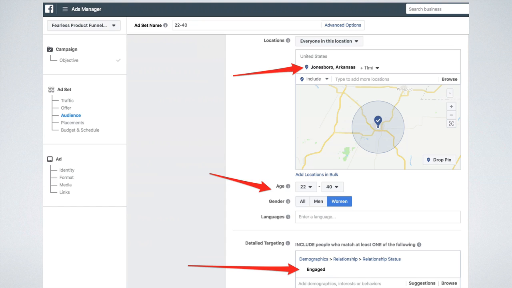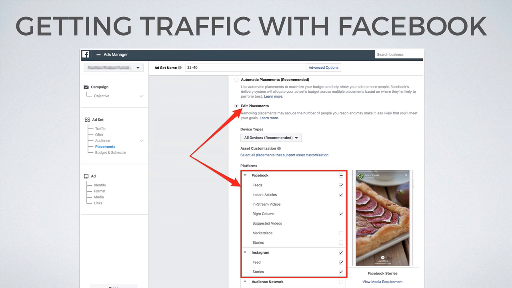So once we get done with the audience, we're going to jump into what we call placements. Now, with this, we want our ads to show up on Facebook and Instagram. So we want our ads to show up in the feed. Instant Articles is just fine, so that it kind of shows up there. And then we're going to get in the right column. Just fine to put your ads there.